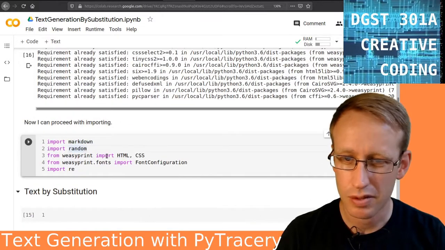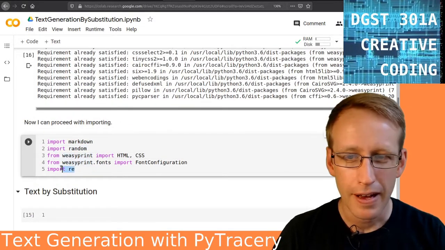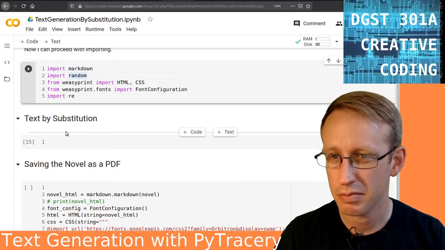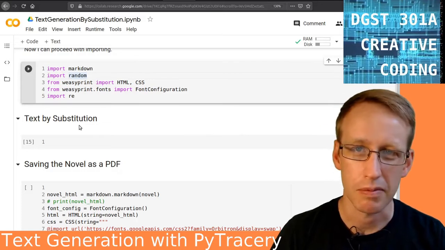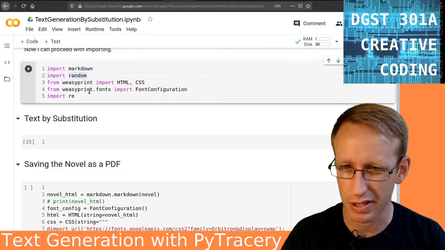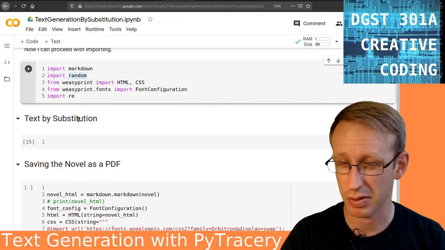And these are some of the things we're going to probably need. I actually don't know if we will need all of these things now that I look at it, but that's okay. We'll keep them there anyway because that's what we've been doing. It's certainly the Wheezy Print stuff, but I ended up not using regular expressions.